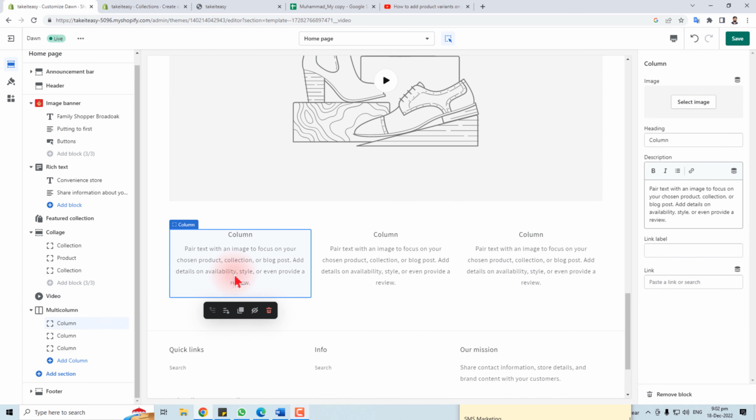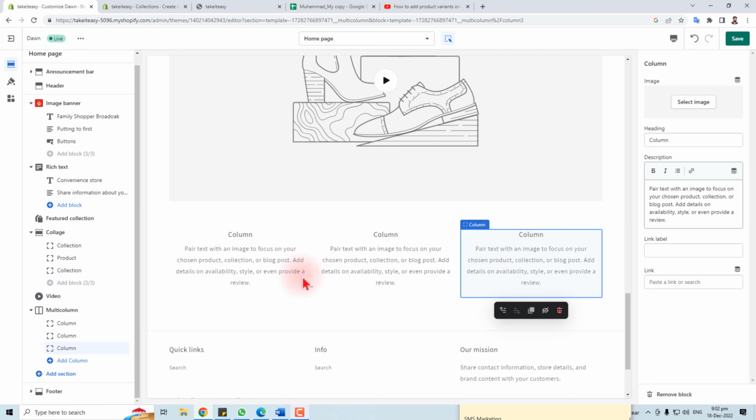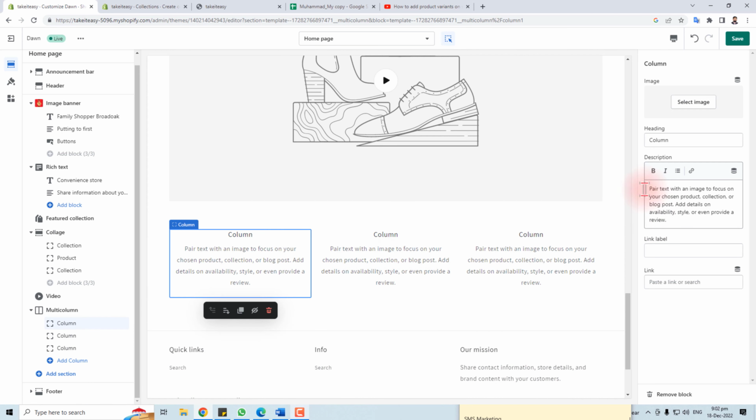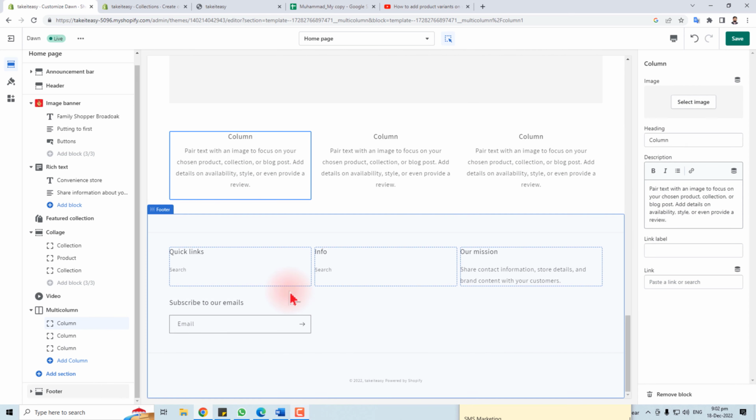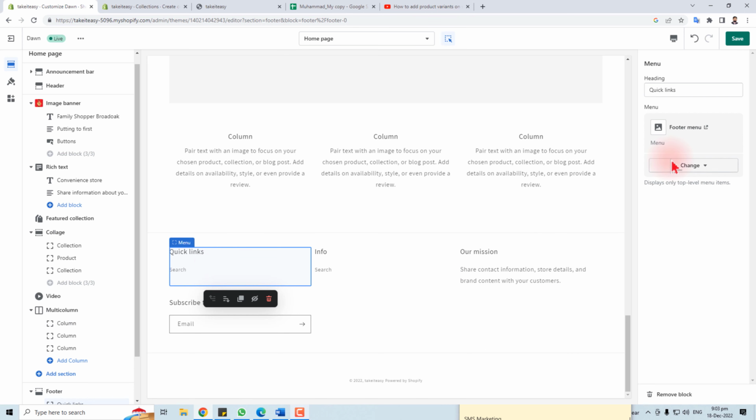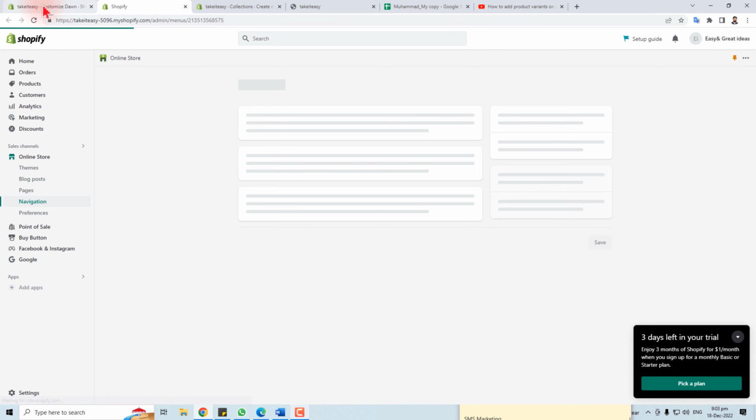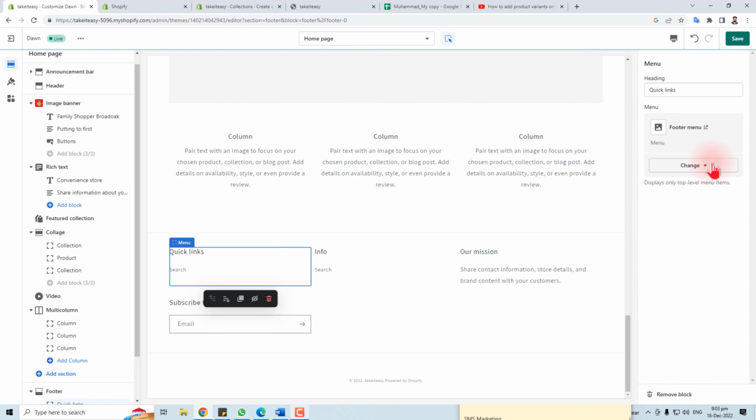In the third portion, you have some text options. You can change it according to your requirements. Same procedure, you have to select from here. You can see it. Now here is the quick link button. You can select footer menu. You can change the heading. You can select the menu from here. I haven't any menu at this time, but you can change. You can change menu. You can remove menu from here.